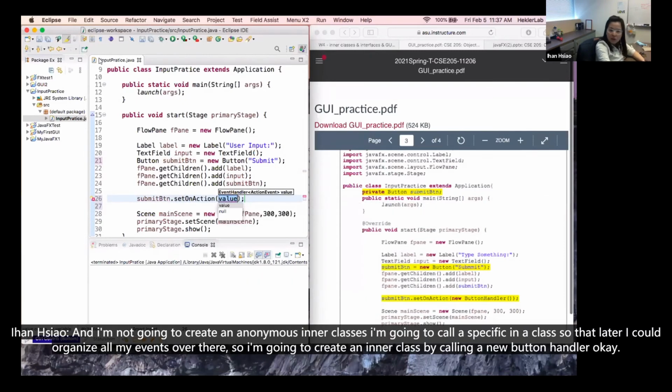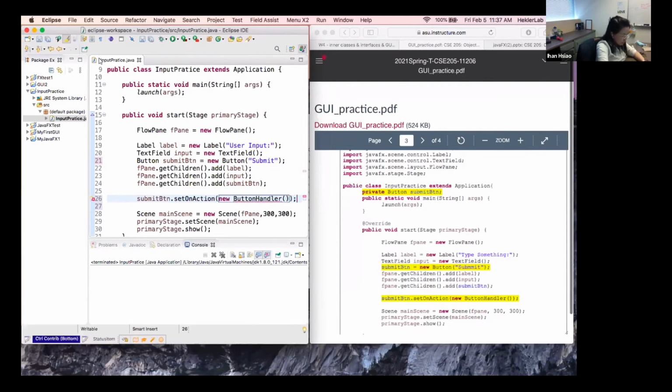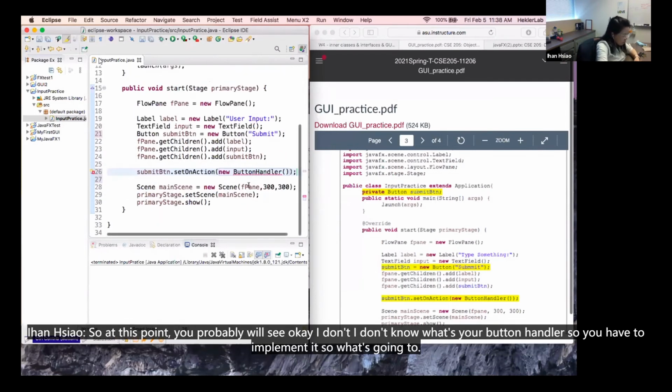And I'm not going to create an anonymous inner class. I'm going to call a specific inner class so that later I can organize all my events over there. So I'm going to create an inner class by calling a new ButtonHandler, okay? At this point, you will probably see an error saying it doesn't know your ButtonHandler, so you have to implement it.